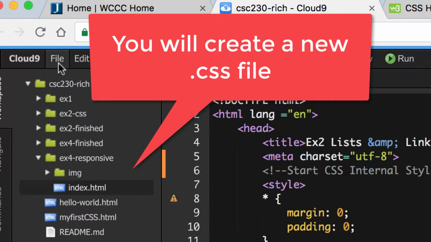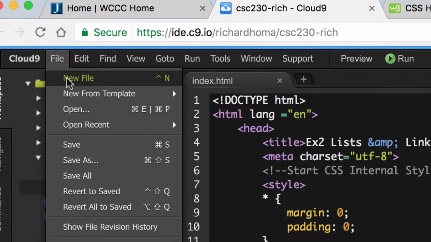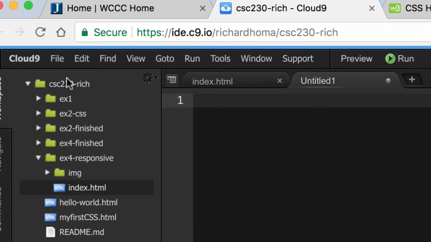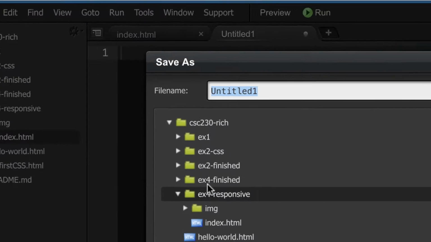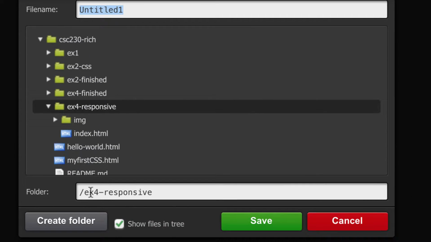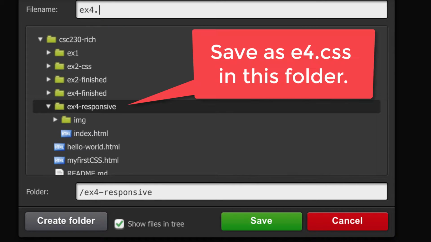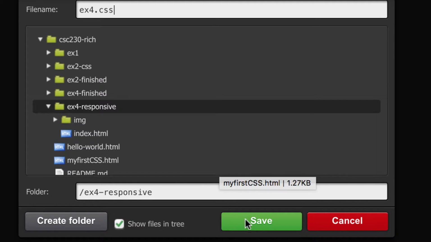While I have this folder open, I'm going to go File, New File. Do this menu, do File, Save As, and make sure that it's going in here. It should say ex4 responsive. So this is the folder it's going into, and I'm just going to call it ex4.css. No dashes, no nothing, just ex4.css. That's all you need. And make sure it's going in your new folder that you just duplicated from your ex2.